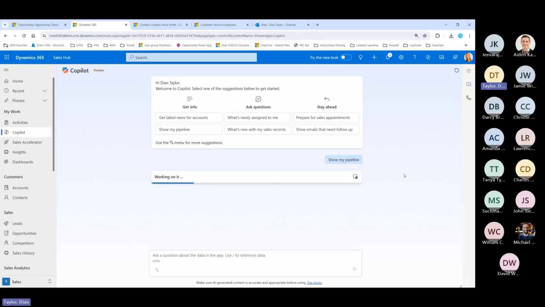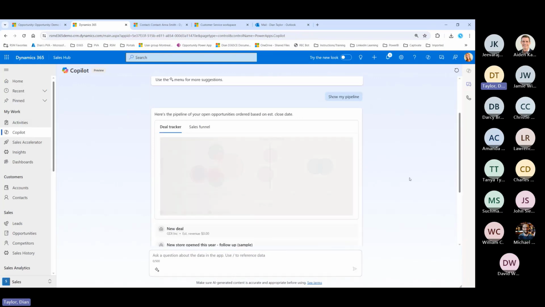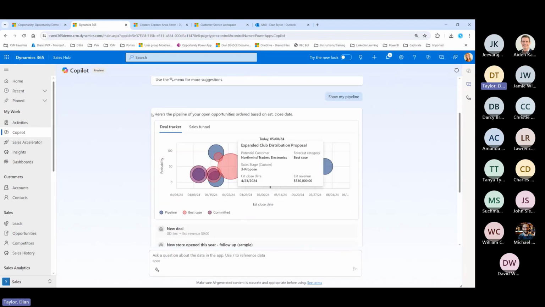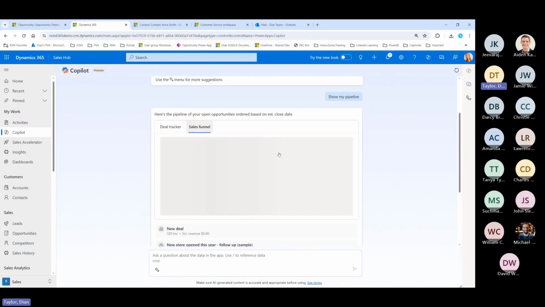If you click here on Show My Pipeline, look what it does. It not only shows my pipeline, but it also shows that deal tracker. I forgot what the name of this thing was, right? And I can click here on the sales funnel and kind of look at that as well.